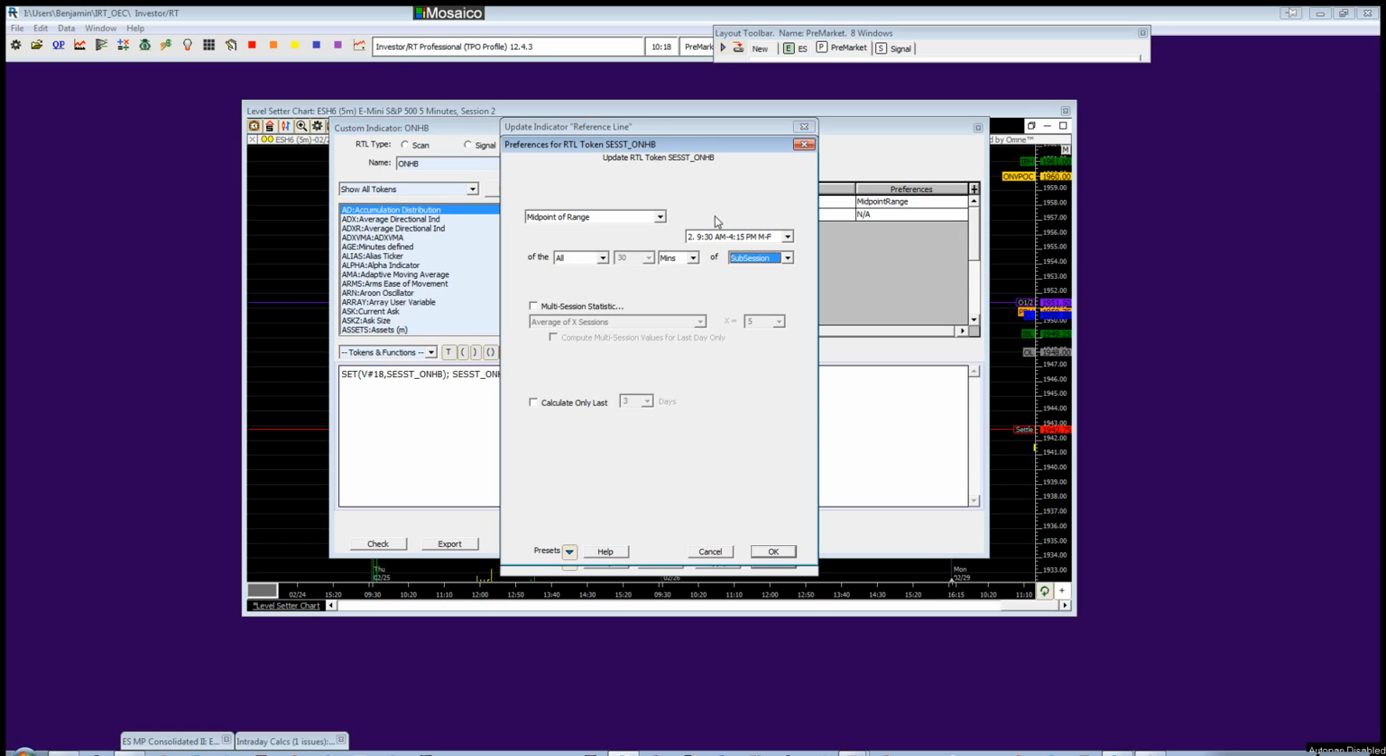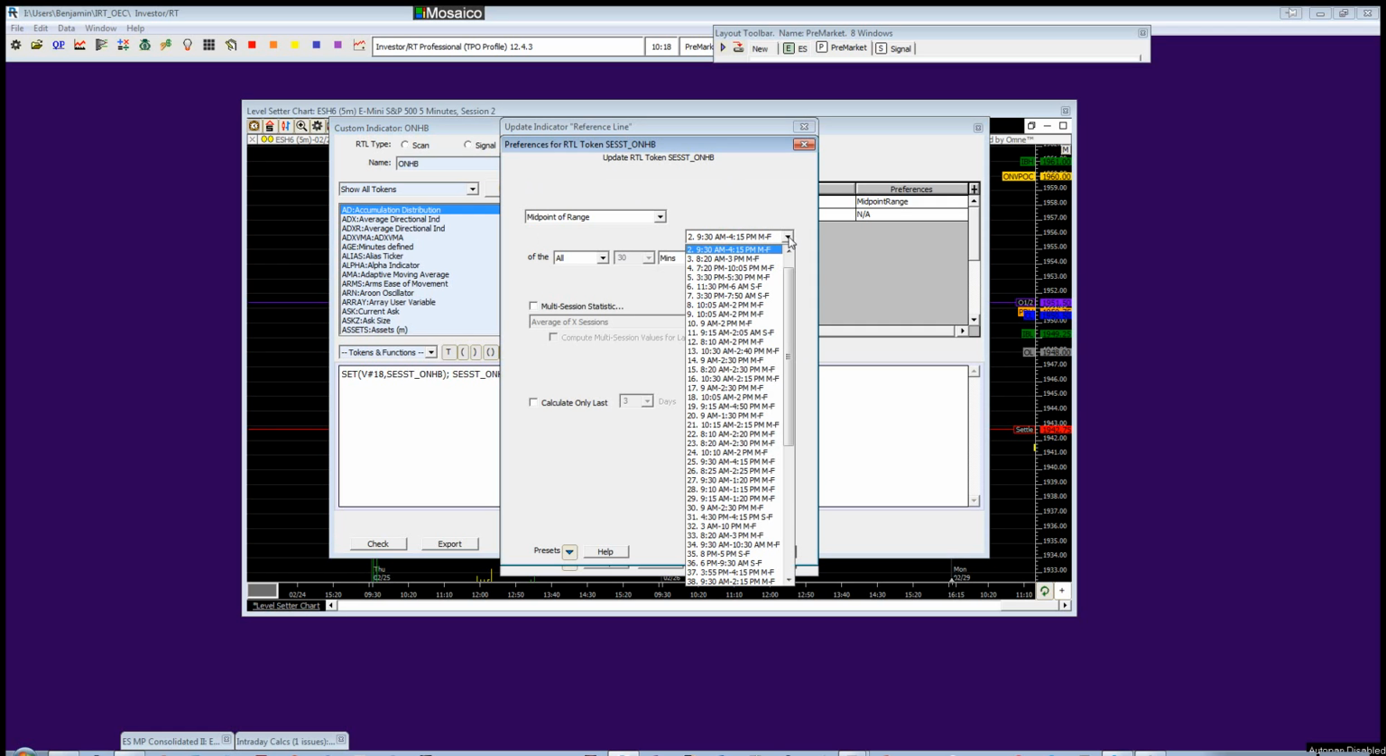So the first subsession it defaults to is the regular trading hours, 9:30 a.m. to 4:15 p.m. I want to go from 6 p.m. to 9:30 a.m. So you may not have one in there. Okay, I've created one, and I'm going to show you how to create one. So I've got one that's 6 p.m. to 9:30 a.m. Sunday through Friday.